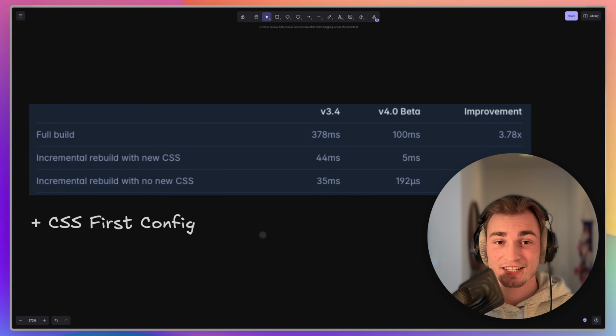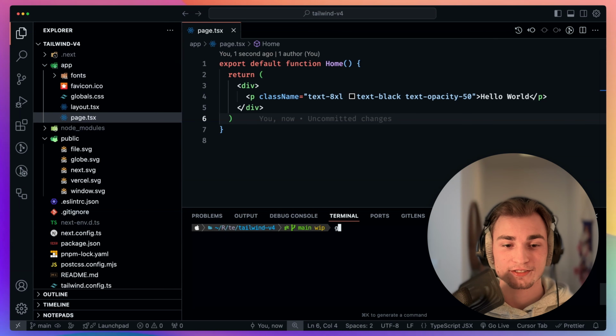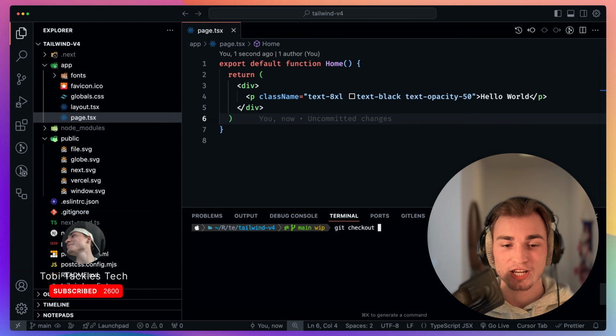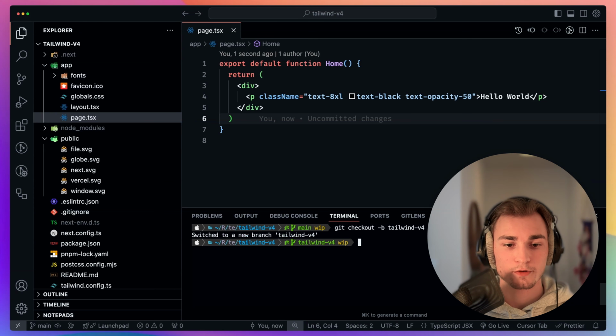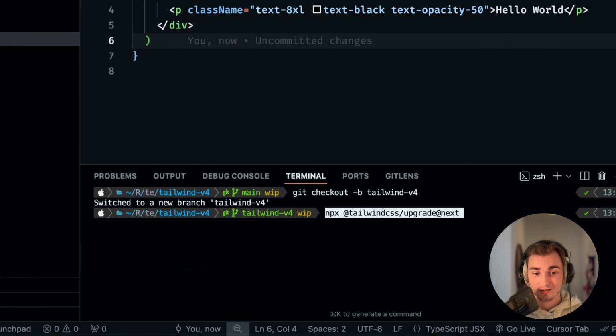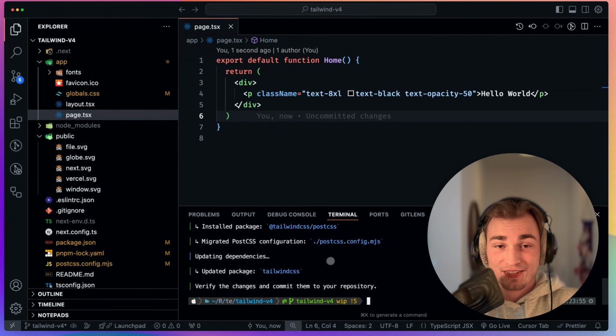But let's take a look at it and install it, because actually you can. And for that, I just have this simple project here set up. But let's switch to a new branch so we can compare both. So this is now the old version 3.4 of Tailwind, and we check out to a new branch called tailwind-v4. And here we just upgrade now from v3 to v4 with this one command. Very simple, tailwindcss upgrade at next. And yeah, that's actually all.